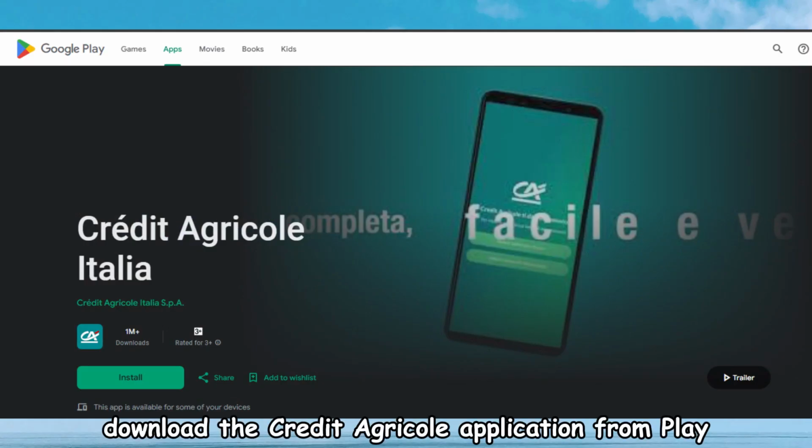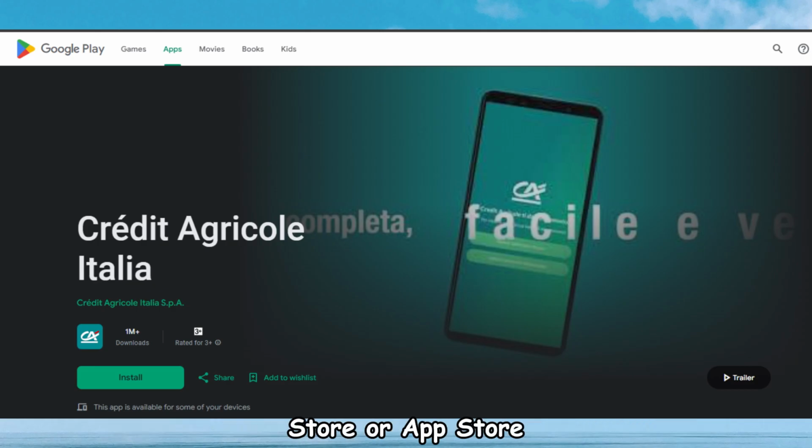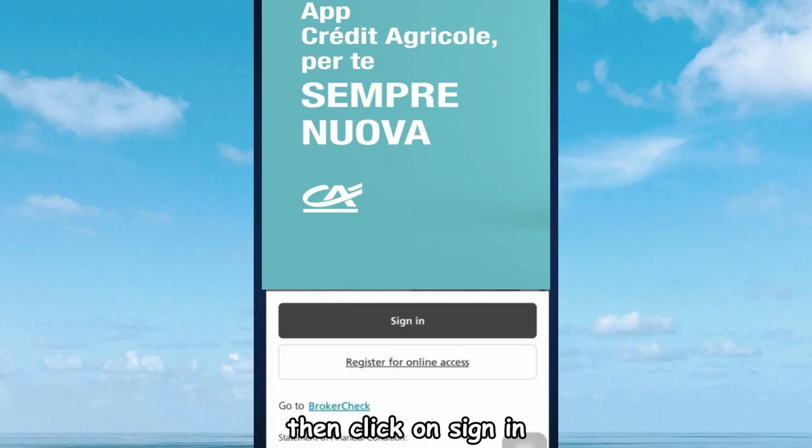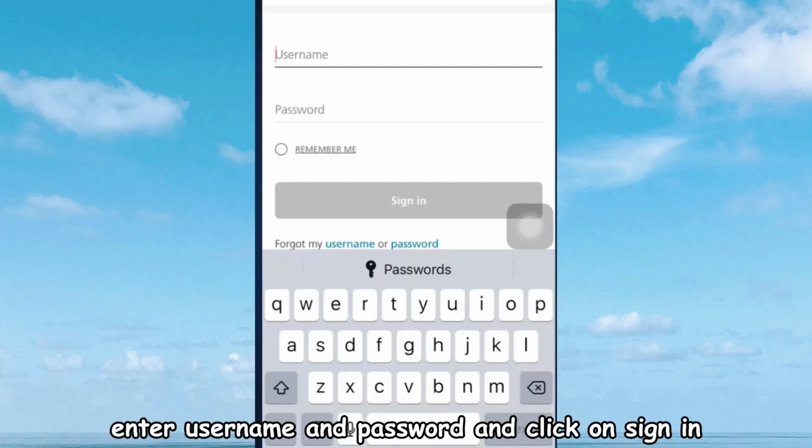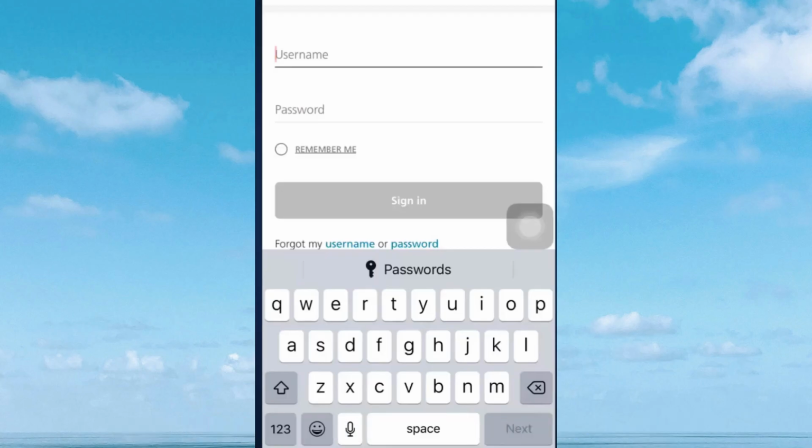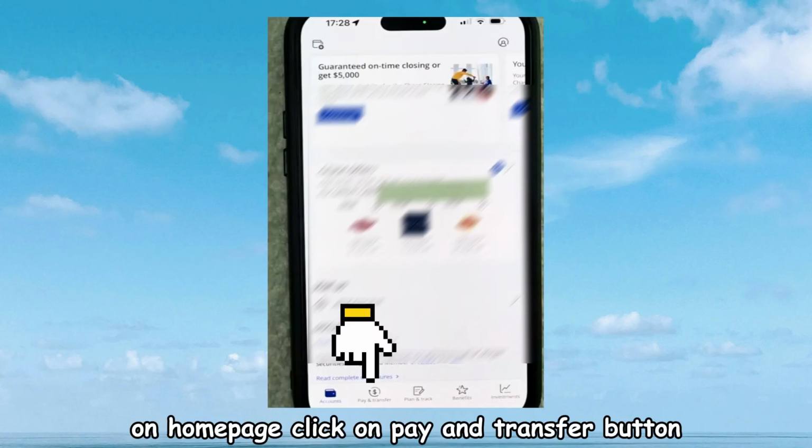First, download the Credit Agricole application from Play Store or App Store. Then click on Sign In. Enter username and password and click on Sign In. On homepage, click on Pay and Transfer button.